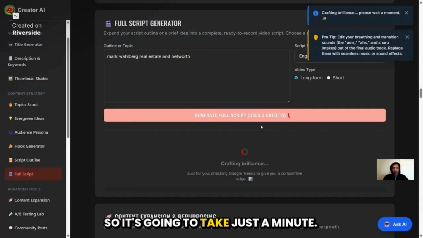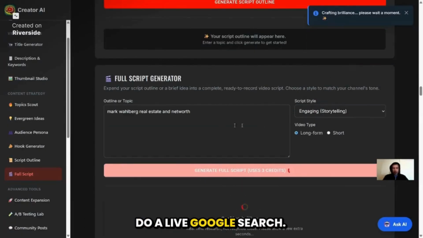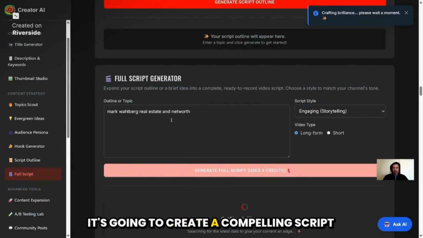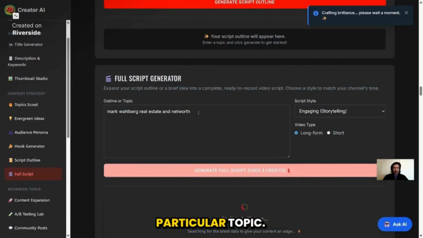So this is going to take just a minute, but what this tool is doing, it's going to do a live Google search. It's going to create a compelling script, an engaging storytelling script about this particular topic.